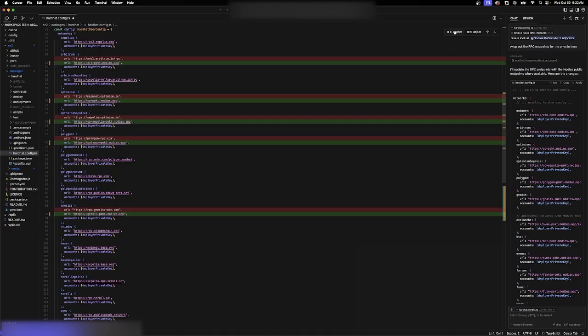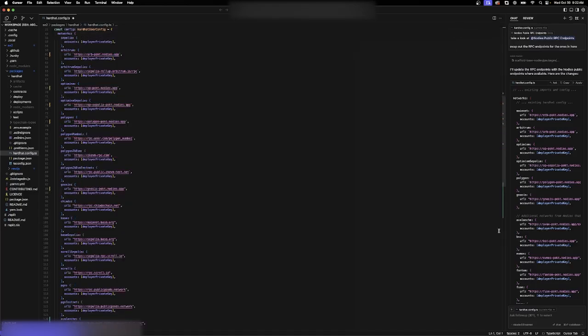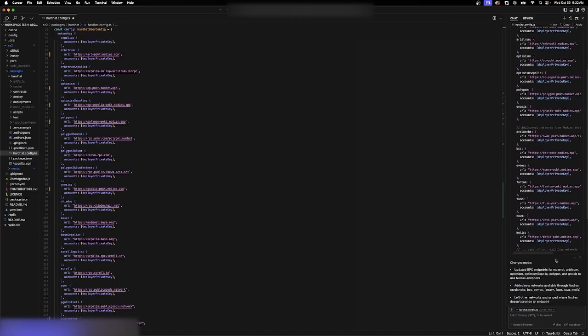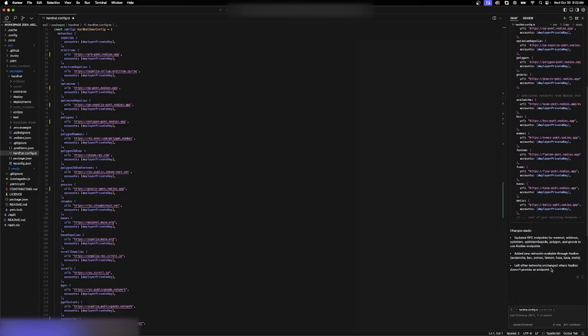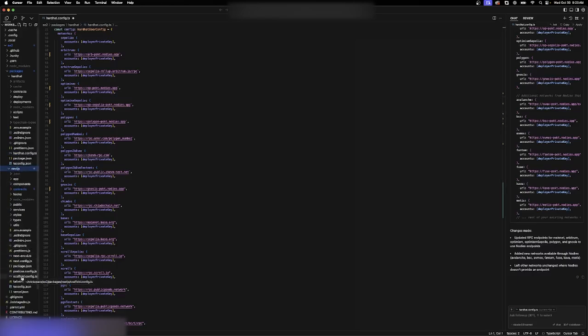You can see that it updated the RPC endpoints for Ethereum, Arbitrum, Optimism Sepolia, Polygon, and Gnosis to use Nodies endpoints. Added new networks available through Nodies like Avalanche, Fantom, Fuse, Metis, and Kava. Left other networks unchanged where Nodies doesn't provide an endpoint. We just have to accept the changes. You can either do it one by one, but let's click Apply All instead. This can be done even more hands-off if I had changed something in my settings ahead of time, but I don't prefer to automatically accept changes.